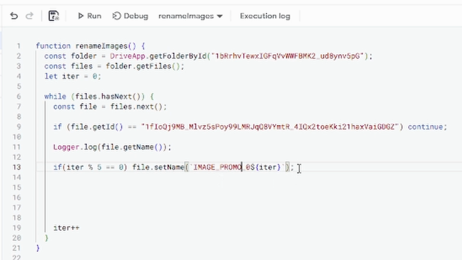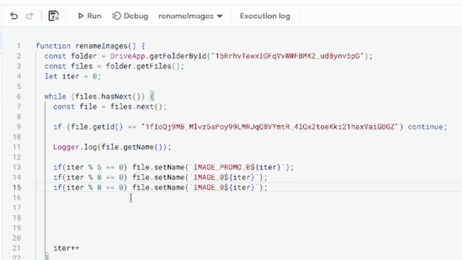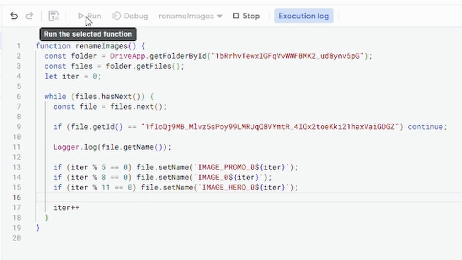promo. Beautiful. And then we'll copy and paste this, and we'll say for every 8th one, we'll do a normal image title. And then for every 11th one, we're going to add a little bit different name here, hero. And so we're just going to reset the names like that. And let's run this, and we'll just see the beauty in action.